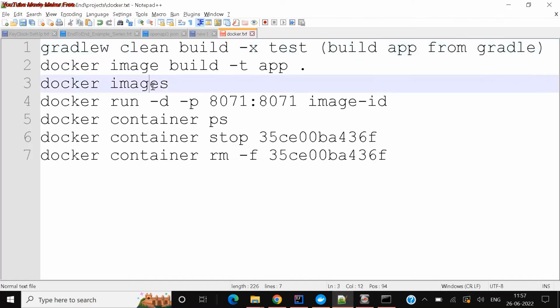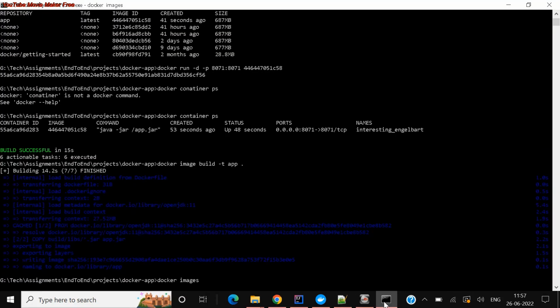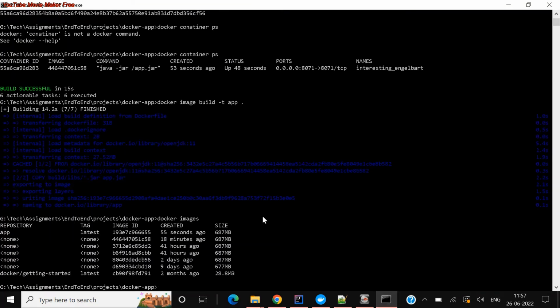Once you get the image ID after docker images, we can run with this command: docker run -d -p 8071 and the image ID. So let's see if we get that with docker images. Yeah, if you see, this one is the built-in, and this is the old one which we had, and I didn't remove it. Now since I've named it app, you can see there is app. The name is app, tag latest, it was just built, and this is the image ID.